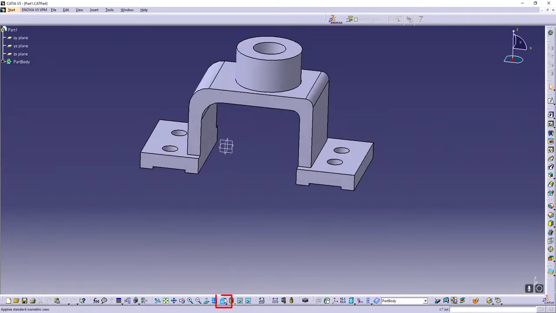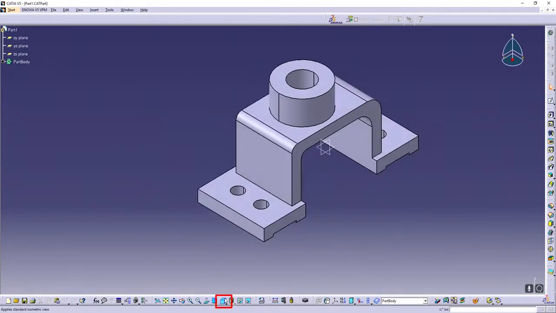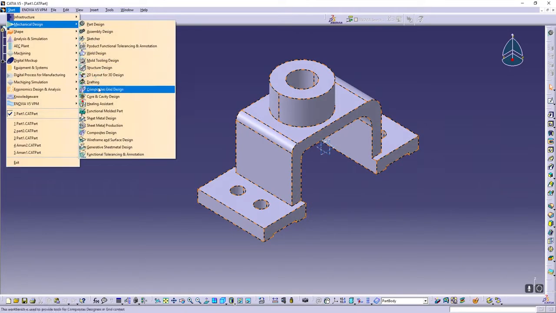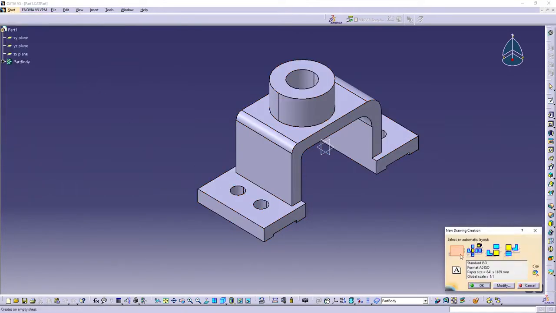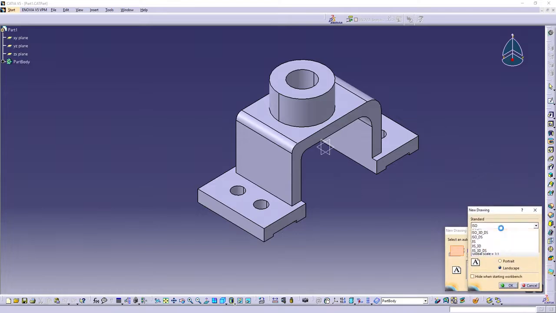Now, select the isometric view from bottom toolbar. So, this is the isometric view of the part. Now, go to the start and select drafting option. Here, you will see different views. Select empty sheet, click on modify and make sure ISO standard is selected.